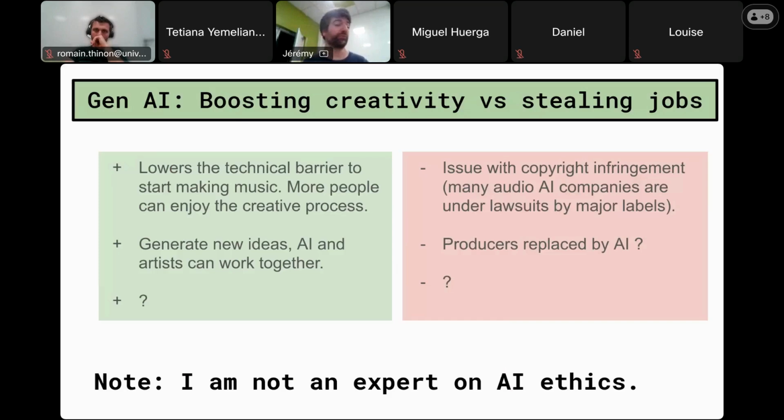But we don't know the training process because this is not published, so we cannot really know. And of course, people are afraid that producers and musicians will be replaced by AI. I'm putting a question mark here because I think it's very prospective and I don't really know how to talk about it. So maybe some people will have fewer jobs because you can generate nice music with AI, but also more people can create music because of AI.